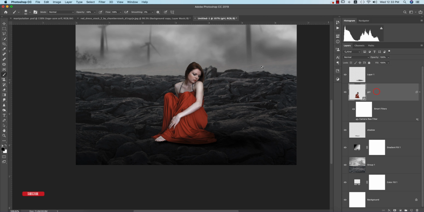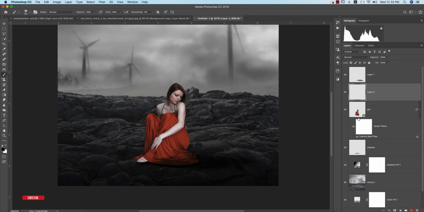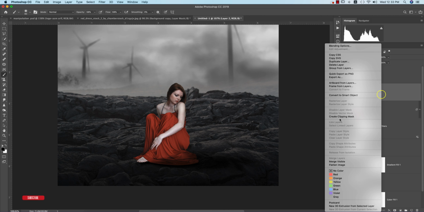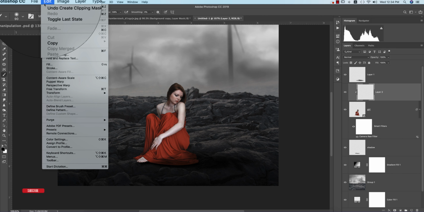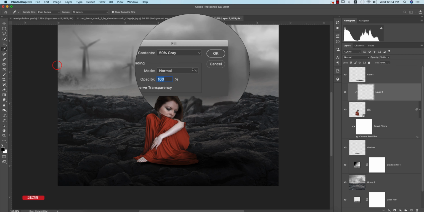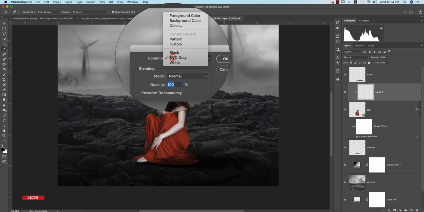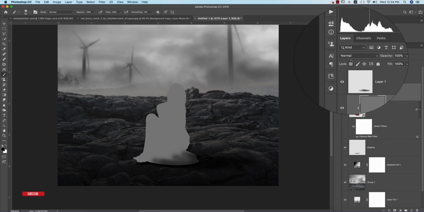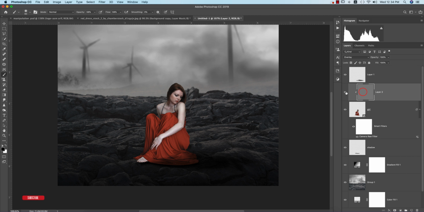That's good. Now I'll make the dodge and burn process for this, taking another blank layer, making it create clipping mask 50% gray. How to do that? Go to the edit option, go to the fill options, and here you'll get some menus and 50% gray, and hit OK. And after that, making it overlay. That's good. Now this layer is the dodge and burn.